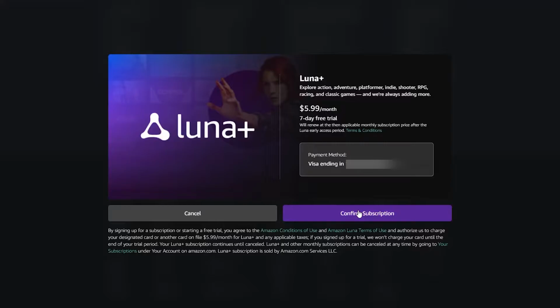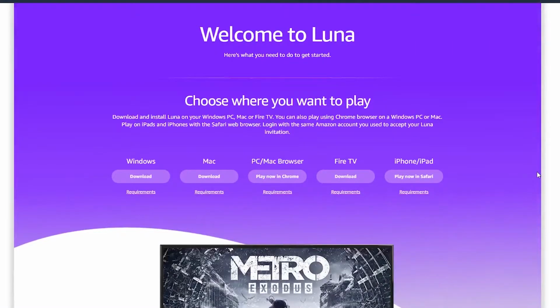It will also sync with your Amazon account to use your preferred payment method to pay for your monthly subscription. If you do not have a preferred payment method, you'll have to enter one before continuing. Go ahead and hit Confirm Subscription to continue when finished. You officially now have access to play on Luna. It will now show you the ways to play on Luna. This is where you get access to the Windows app and direct access to play on the browser.